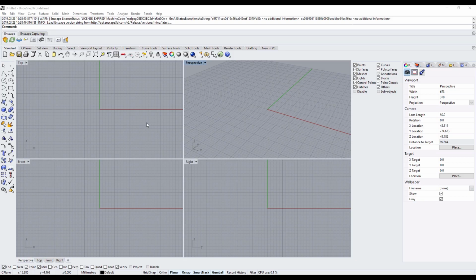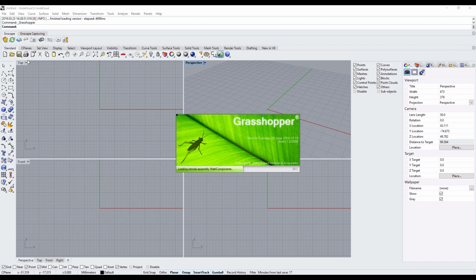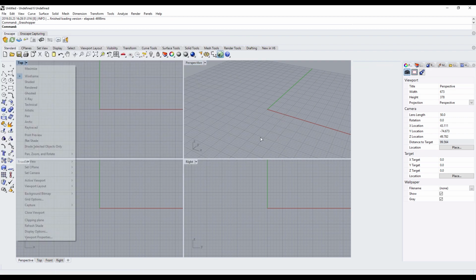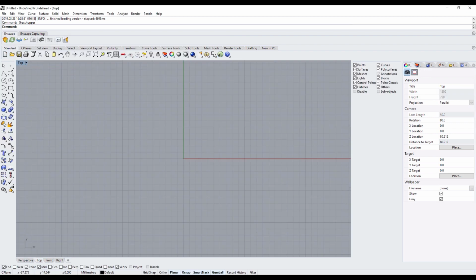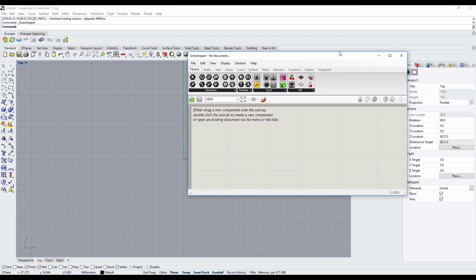Okay, so the first thing you should do is open up your Rhino. As I said before, you can get it from the Rhino service. It's free for 30 days, so it's more than enough. After that, when you've opened your Rhino, let's go up to Grasshopper and open it. I will maximize my top view and wait for Grasshopper to load. So here we are, and here is my Grasshopper.